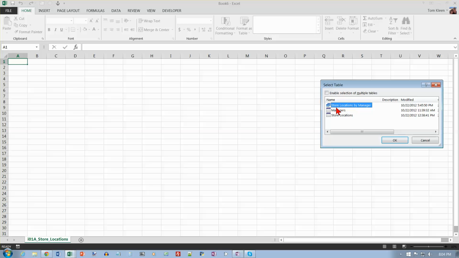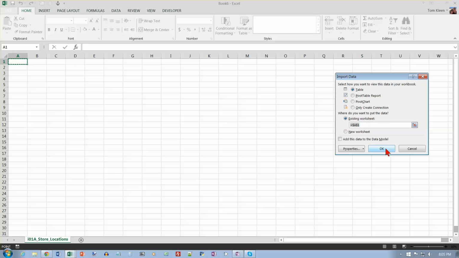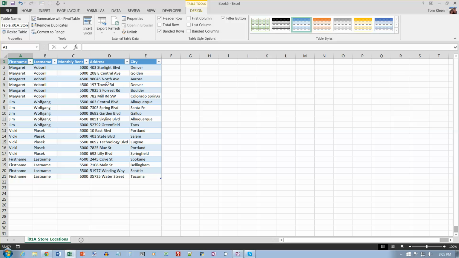And this is a query that combines the store locations and the managers and matches them up. And that is what we want. So I'm going to click on OK here and click on OK. I'm going to put it starting at A1. And this should match what you see on page 889, except on page 889 it is in Access and we have it in Excel.